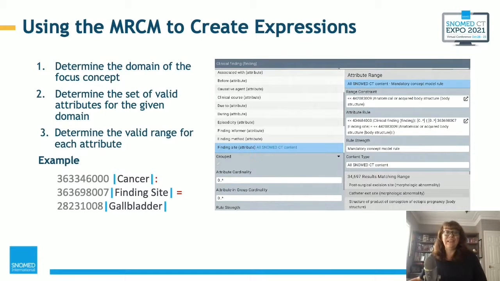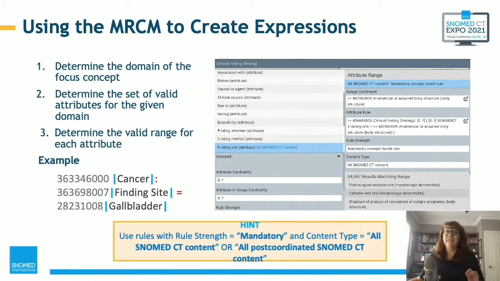Now, when you're using the MRCM browser, it's important to remember that you're looking for the rules with a mandatory strength, and the content type needs to be either all SNOMED content or all post-coordinated SNOMED content. And that will give you the MRCM rules that particularly apply to expressions.